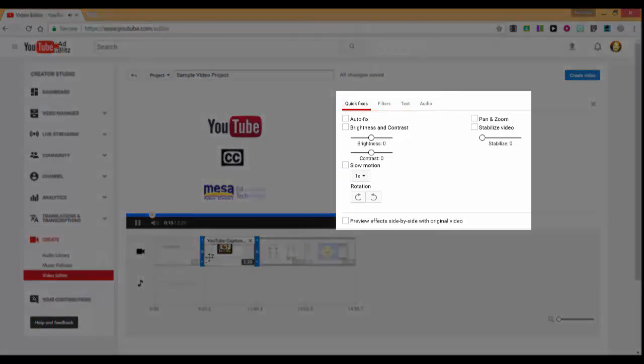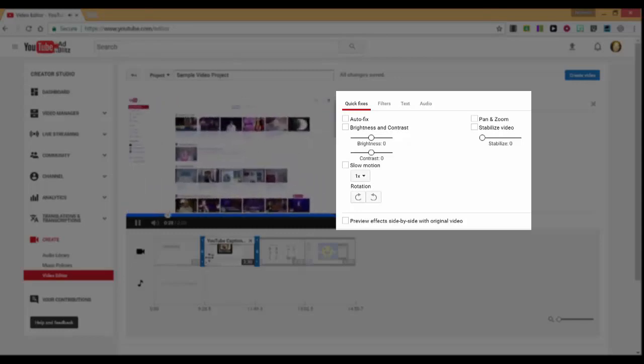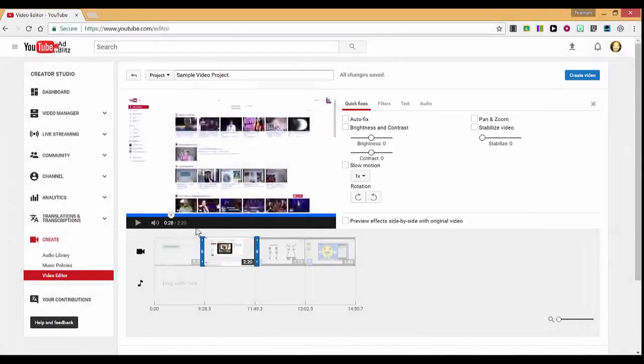Quick Fixes allows you to adjust the brightness and contrast in the clip. You can also put the clip in slow motion, rotate the clip if needed, and use the pan and zoom feature or the stabilize video feature, which removes shaky camera motions. To see how these changes affected your video, put a check in the box next to Preview Effects side by side with original video. You can overlay text on your video, meanwhile, by selecting the Text tab in the menu.